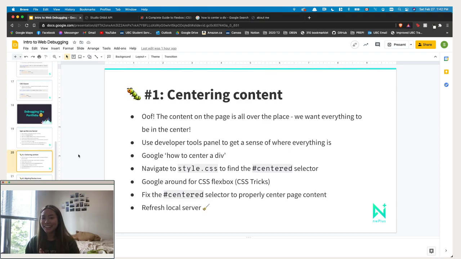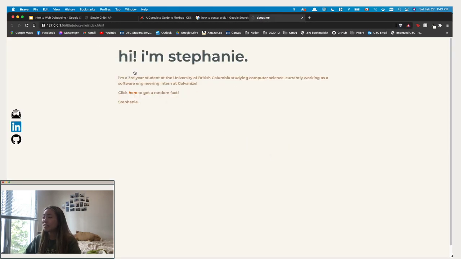The first bug that we have is actually just centering content. So you might have seen the meme: if you haven't Googled how to center a div at least once, are you even a programmer? So basically, we want all of this content, the intro, the blurb, and the social media icons, to be centered smack in the middle of the page, because it looks really wonky right now.